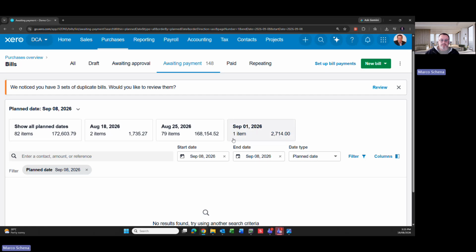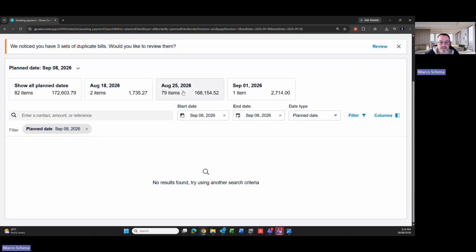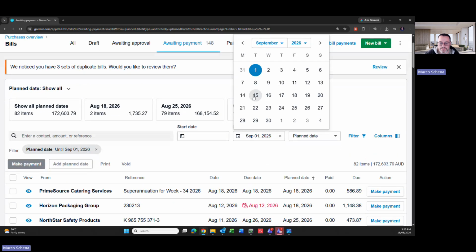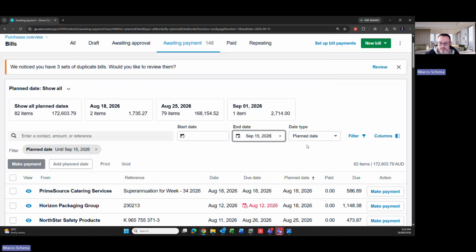So it's quite easy to change. If you just click into the batch, you can see which bills are planned. I'm going to turn that starting filter off, and we're going to go to the 15th now.